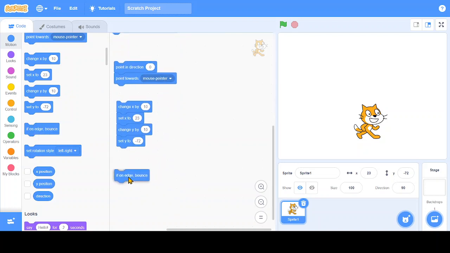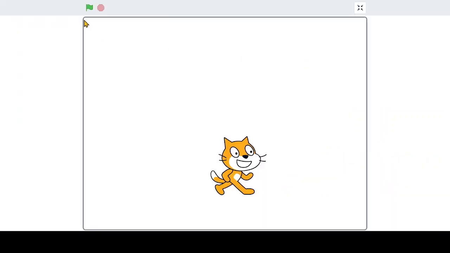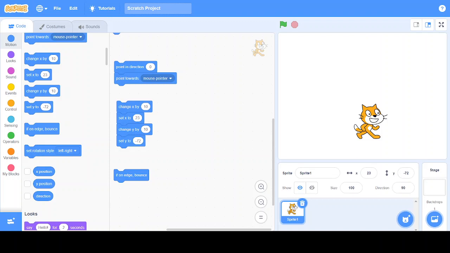Don't ask me. If on edge, bounce. You know, edge. This is where the edge is, like in here. The border. You see the black lines? Yeah, you see the black lines? And that is the border. So if it is on the edge, it'll bounce. See? Bounce. But if it is not on the edge, it does not bounce. Yeah, a little bit of bounce.